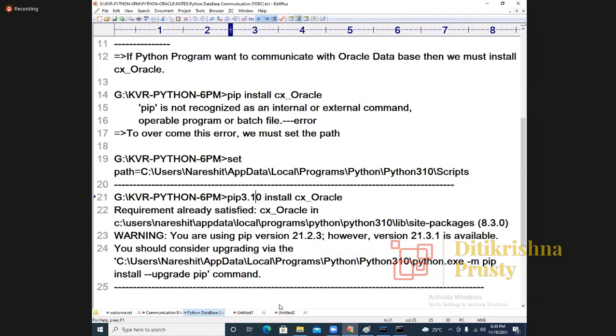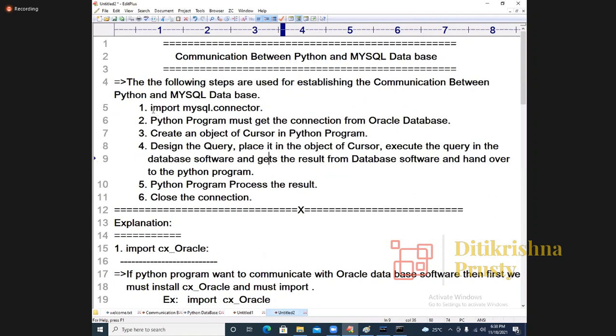Okay, right. Come on to the next point here. Now I'm going to say import mysql.connector. Now see how easy it is to do. If you understand me, the Python program must get the connection from where? The MySQL database. How to get the database connection, I will show.